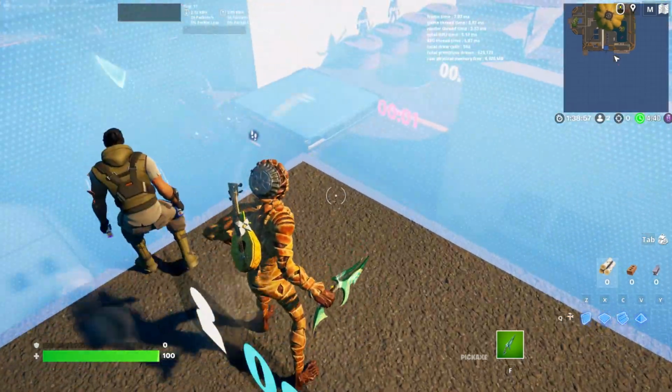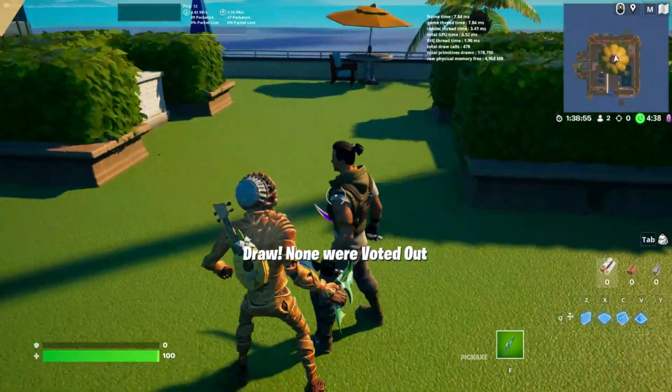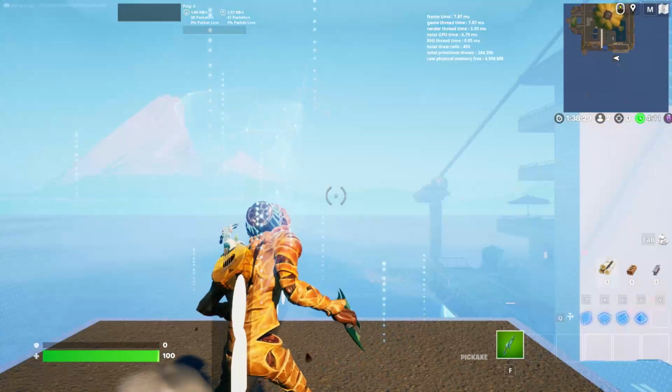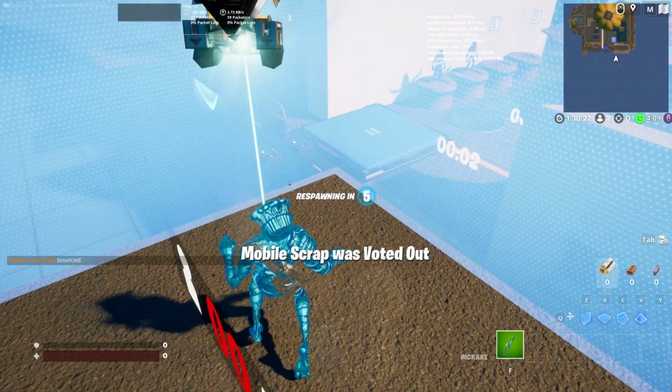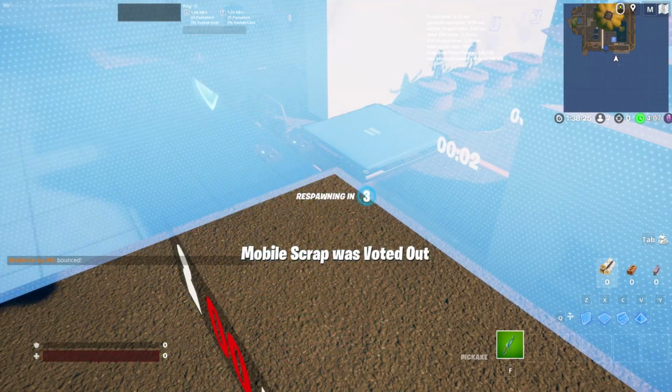It says, oh no, I've been triggered, but because it was a draw, none of us were voted out. And I'll be teleported in, and Mobile Scrap was voted out because nobody else was in this area.